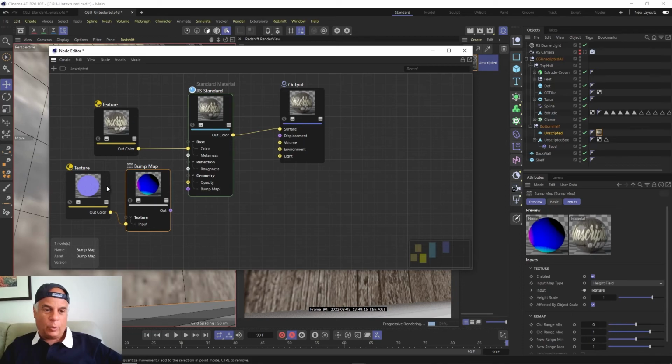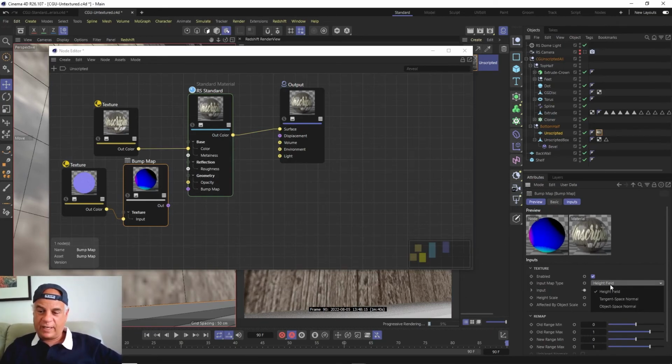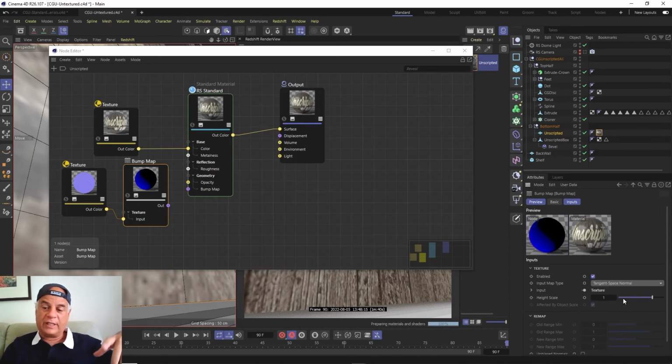Now, we put this normal map into the bump map node. And the first thing we have to do is tell this bump map node that we want it not to be a height field. Now, a height field is just a grayscale bump map. But this is actually a real normal map. So we want to tell it that we want a tangent space normal. Okay? So that's the kind of normal map that we want. Now it knows that it's a normal map and not a bump map.